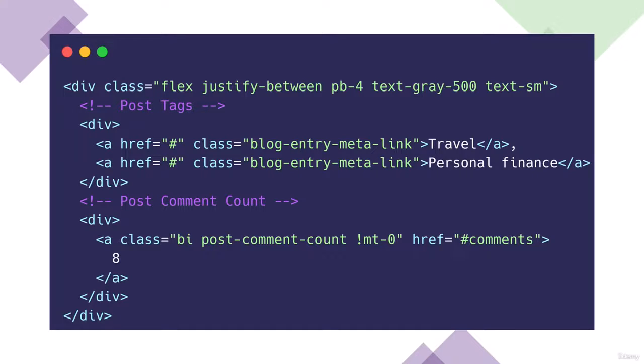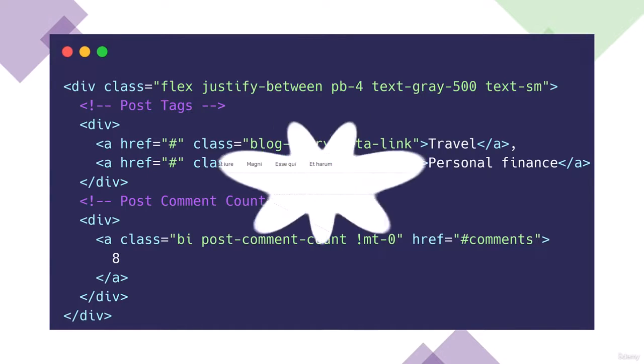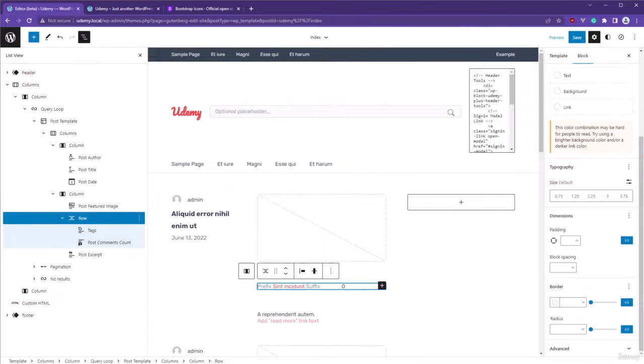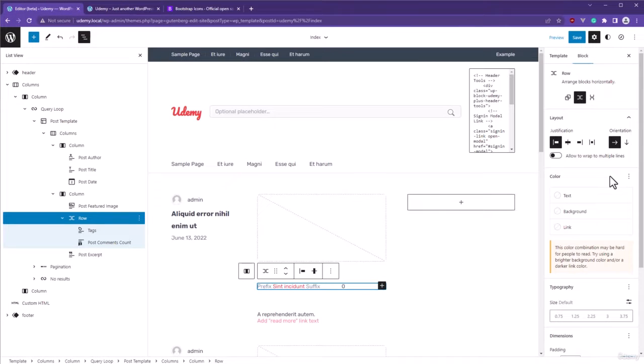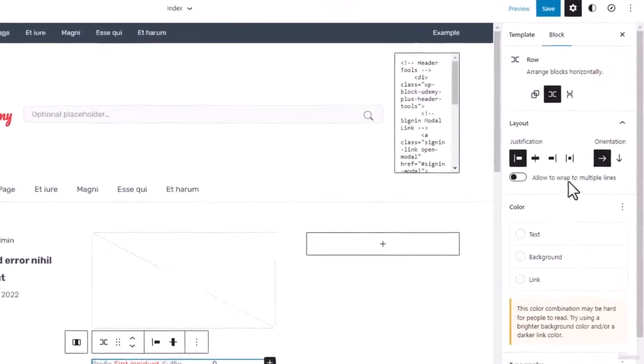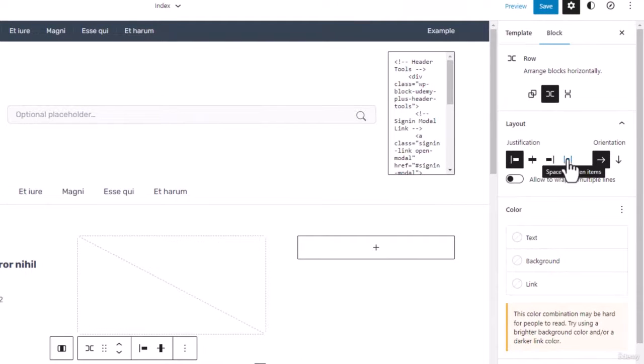As we know, children elements may inherit CSS values from the parent wrapper. Since Gutenberg blocks output HTML, the same rules apply. Let's begin by adding spacing between the inner blocks. The tags block should be positioned to the left, while the comment count block should be positioned to the right. We can set the justification option to space between to configure their positions.